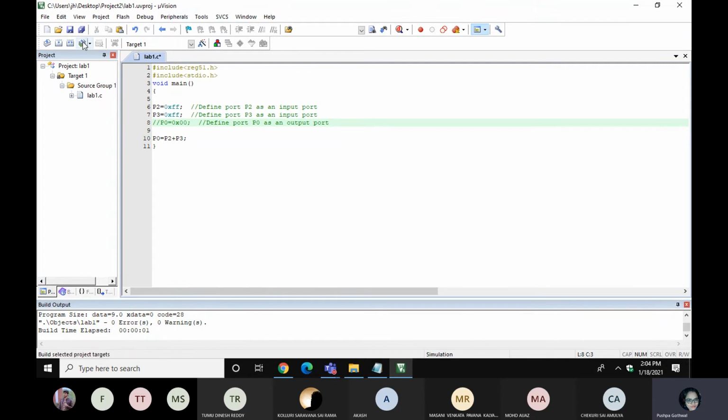Okay. Now I'm again saving and building the target. Every time you change the code, you have to build the target. Okay. You can see 0 errors, 0 warnings. Now I'm debugging the code. Start, stop, debug.